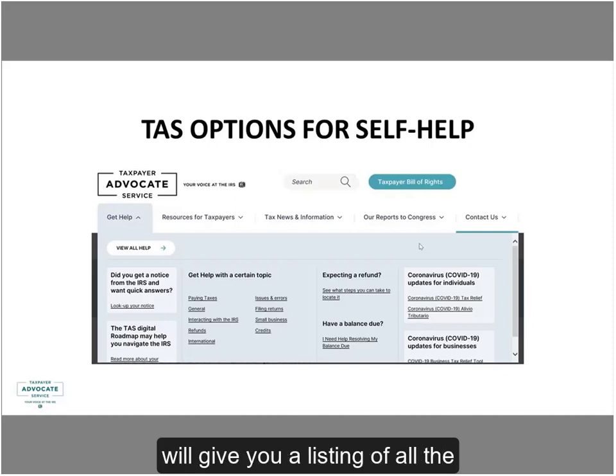A "What are my resources?" section that'll give you a listing of all the resources available that relate to the issue, ones that have more information about the topic, that have links to forms or other products that may be helpful to take those actions. A "What are my rights?" section that describes your rights as a taxpayer specifically related to the issue, and we talk about rights in the slides.